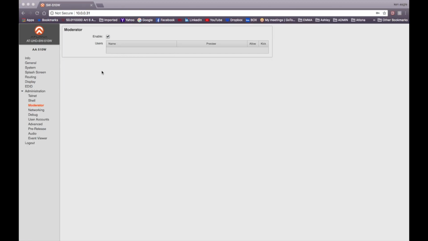Let's take a look at the moderator feature. This can be found under the administration tab on the left, then click on moderator. This brings up the moderator panel. Moderator mode was designed so that a presenter or an instructor could see who is trying to connect to the 510W via the wireless connection and choose to allow them or kick them off so they were no longer connected.